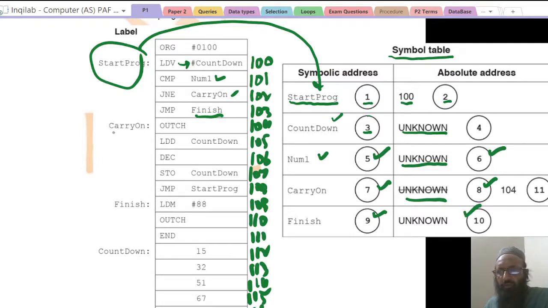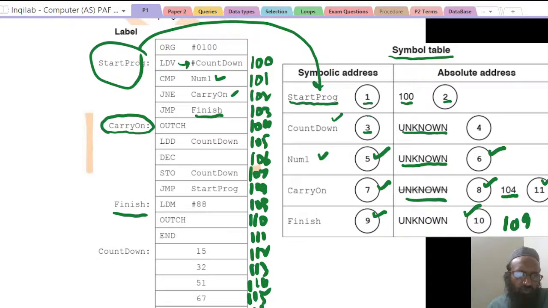Then we find carry on. So we go to carry on and we note down its absolute address 104, its entry number is 11. Then LDD countdown, we have entered countdown, start program, finish. Now we find finish, and its actual address is 109, and its entry is 12.